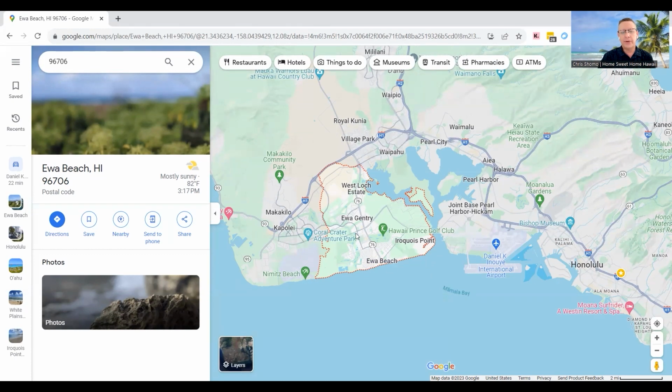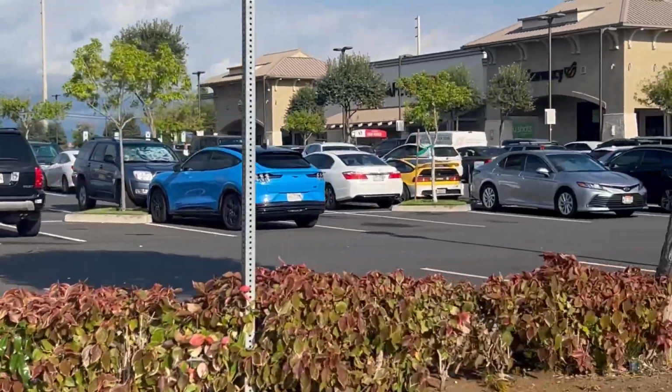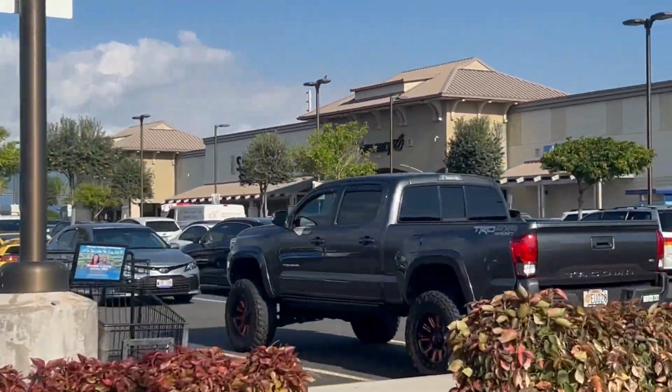So although it's a family-friendly neighborhood, there are no big box stores to speak of in Ewa, so we don't have a Walmart or a Costco or a Target, but there is convenience shopping for regular, typical grocery stores like Safeway, and here on Oahu, we have Foodland.